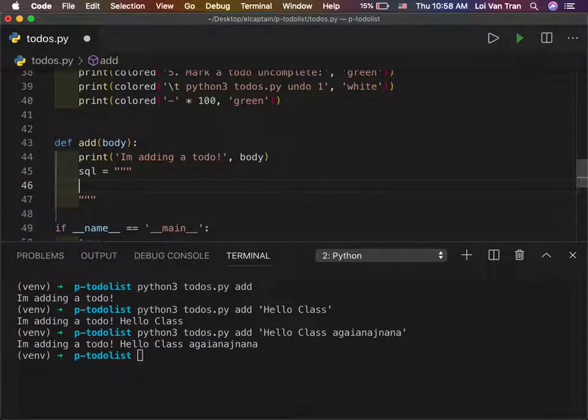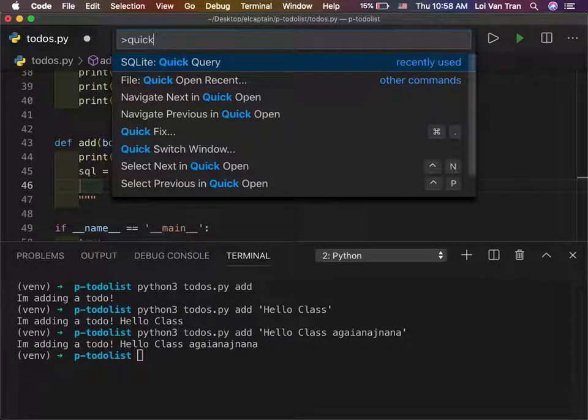So if I was wanting to do it, actually, what we can do is we can. How do I show the? Oh my God, I don't know how your keyboards look. How do I show the? Command Shift X. No, let's do quick query.